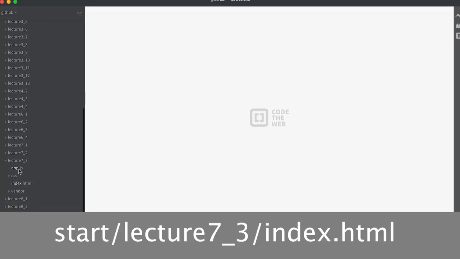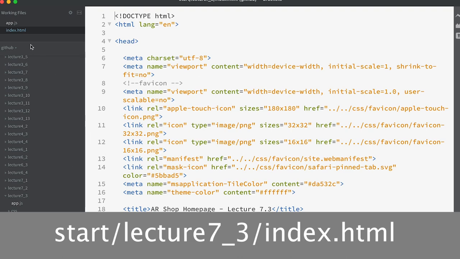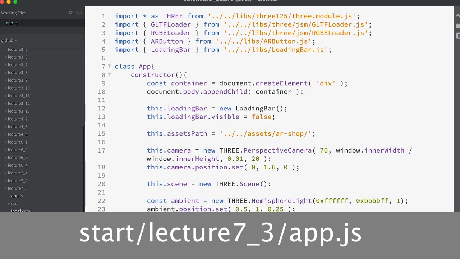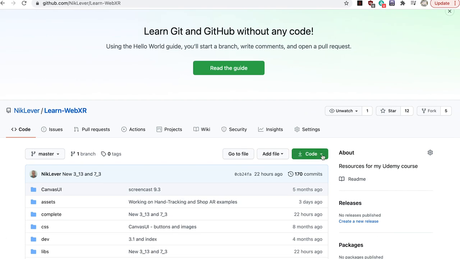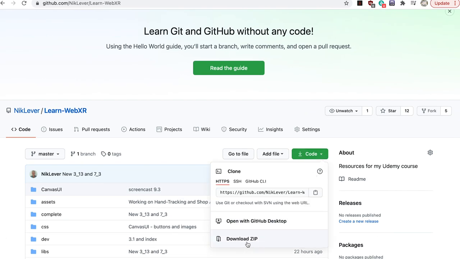To code along with the video, open index.html and app.js from the start lecture 7_3 folder. This lecture was added to the course in February 2021, so if you downloaded the resources before then, please download them again. If you use GitHub, then it's time to update your repo. If you can see the folder start lecture 7_3, then you're good to go.